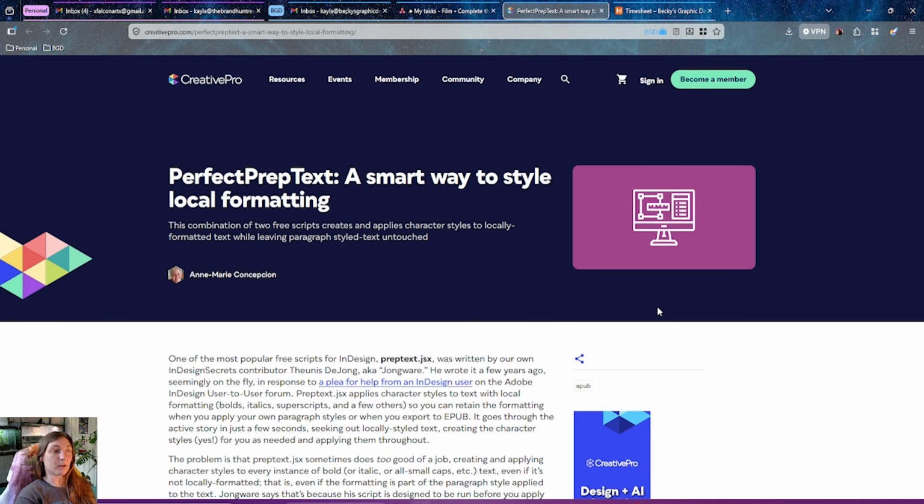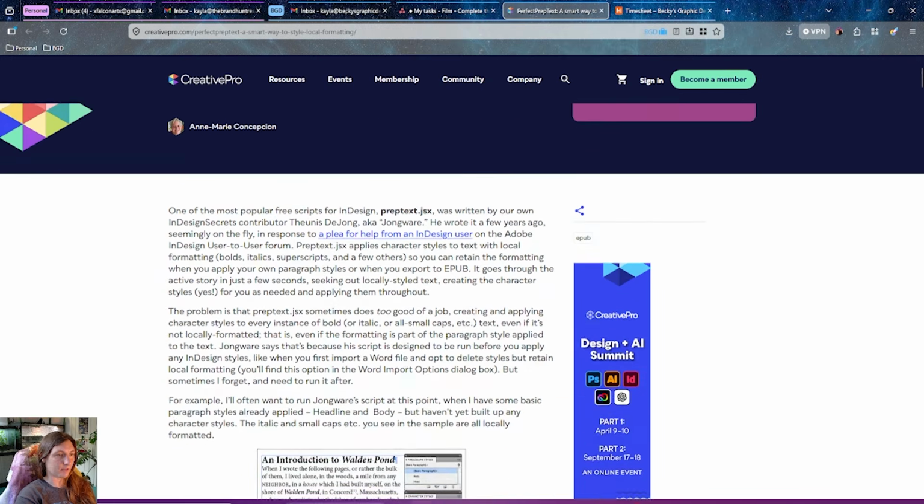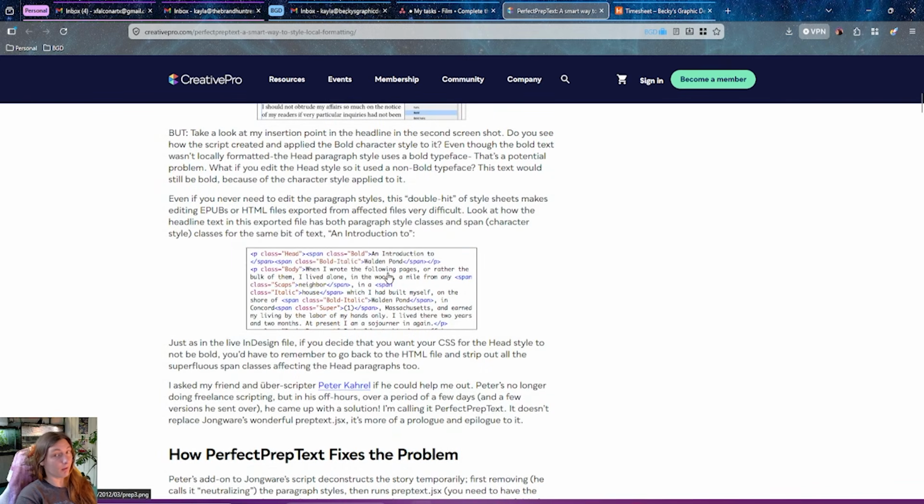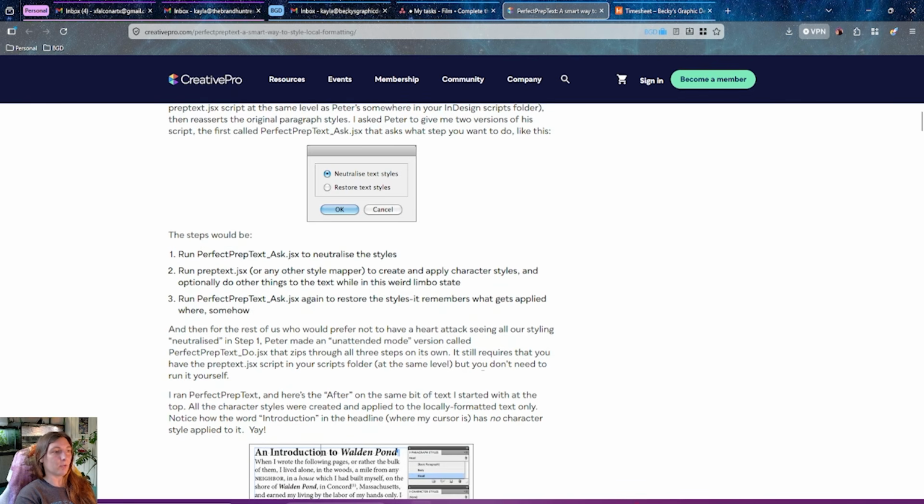Now, let me take you over here to creativepro.com. This is a website that's a great resource for InDesign users. This particular article is about a specific script called PrepText. It was originally written by Jongware. He's a very famous InDesign scripter. If you've ever used scripts, you probably have some of his in your repertoire. Jongware's script was then modified by Peter Carlén, another famous scripter, and created a really great product. All we need to do is launch this script, and it's going to do all of that work for us that we would otherwise be doing manually.